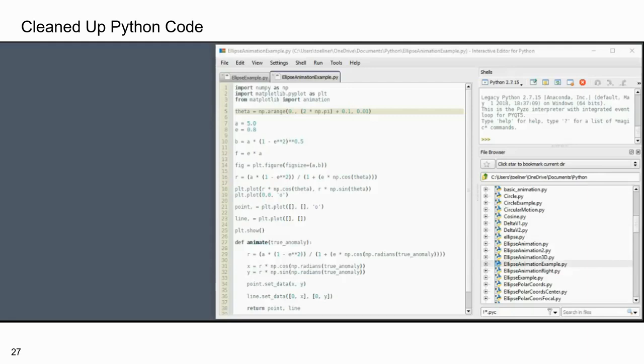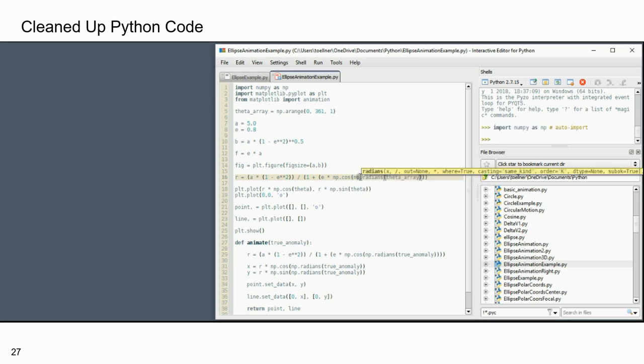There are a few ways we can make this Python code more modular. First, I want to change theta to theta array, because I'd like to use theta as a generic variable. And to make it consistent with the animation, I'm going to express theta in degrees. I'll do 361 for good measure. And I want to increment this by 1 degree. And so not only do I want to substitute theta array for theta, I need to convert the degrees into radians. And I'll copy this in each of the instances.